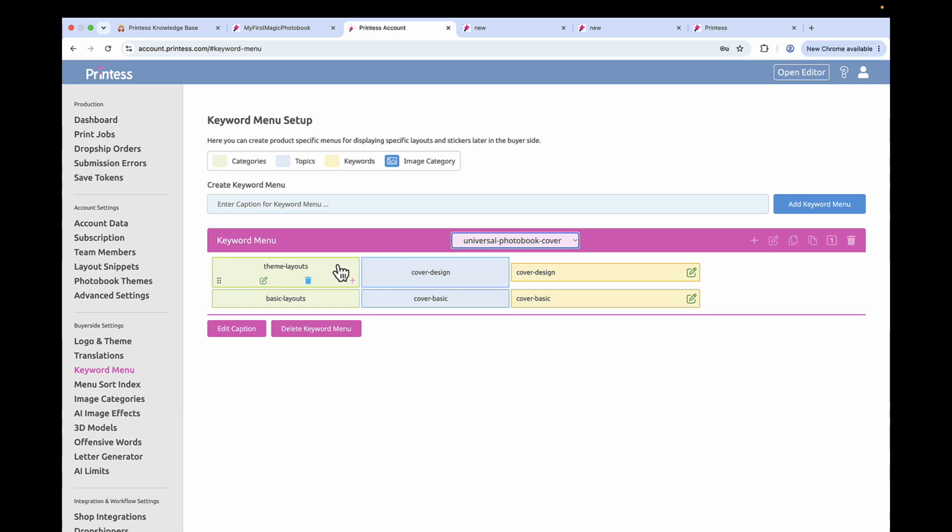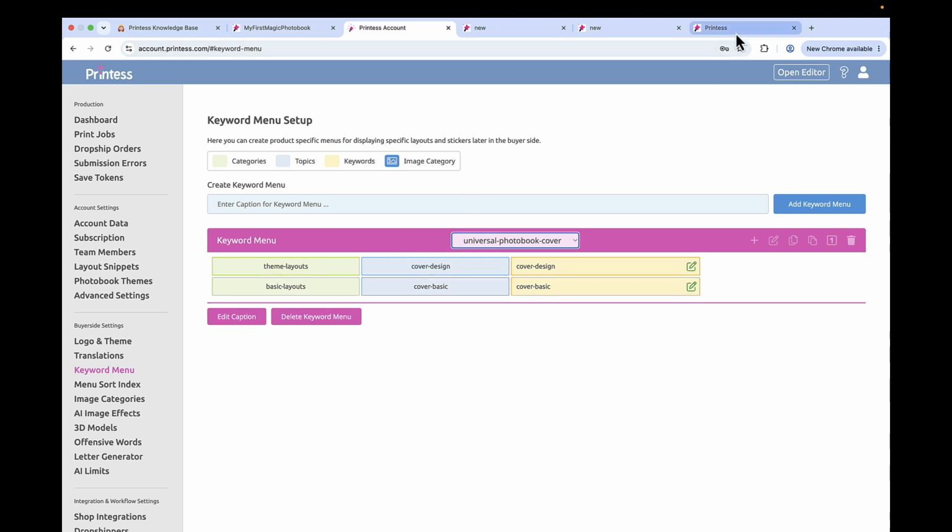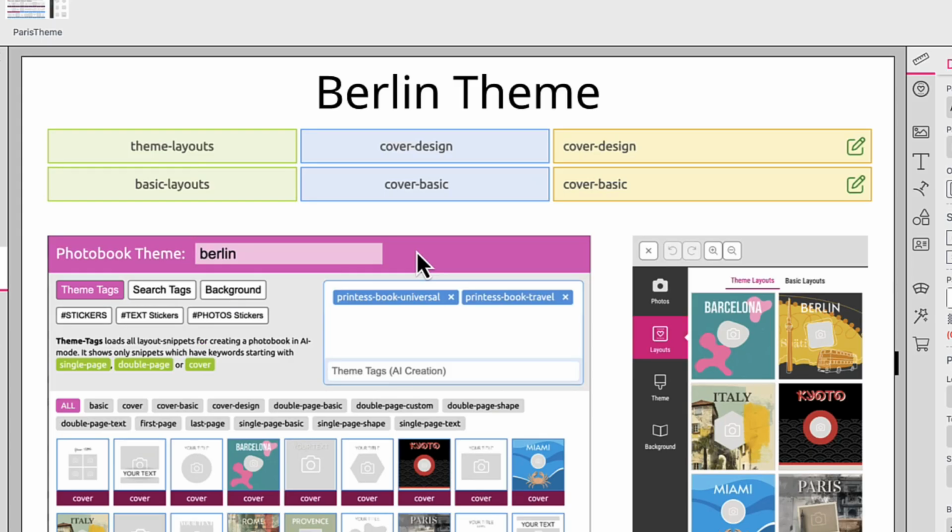Okay, let's take a short break to talk about that concept in theory. I guess then it's clearer. Let's take a look at two graphics I have prepared for you. I have set up two different themes, a Berlin theme and a Paris theme. And on the first view, they look the same, but they are not. As I said, we are always using the same keyword menu in the master. We don't want to touch it because it should work for any kind of Magic Photobook. So the keyword menu is the same. We've got that theme layout category and the basics layout category.